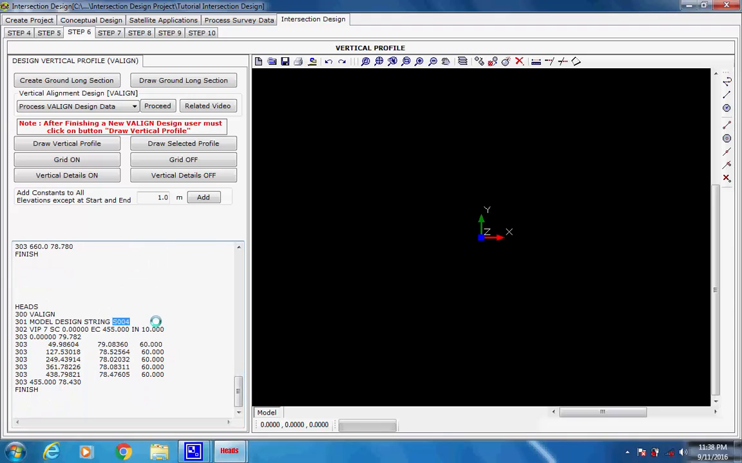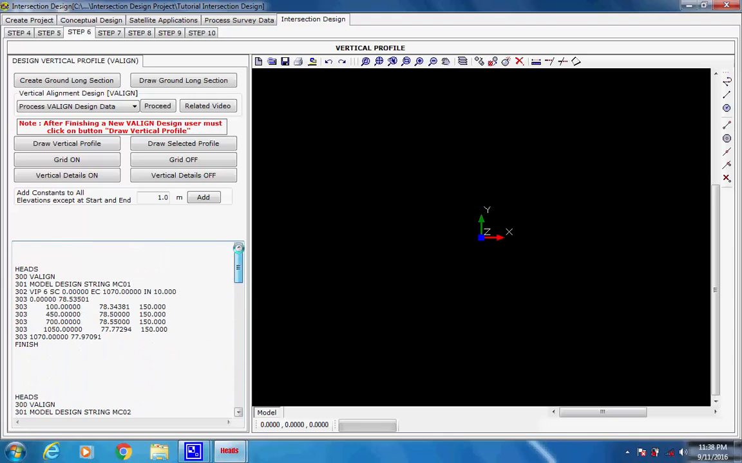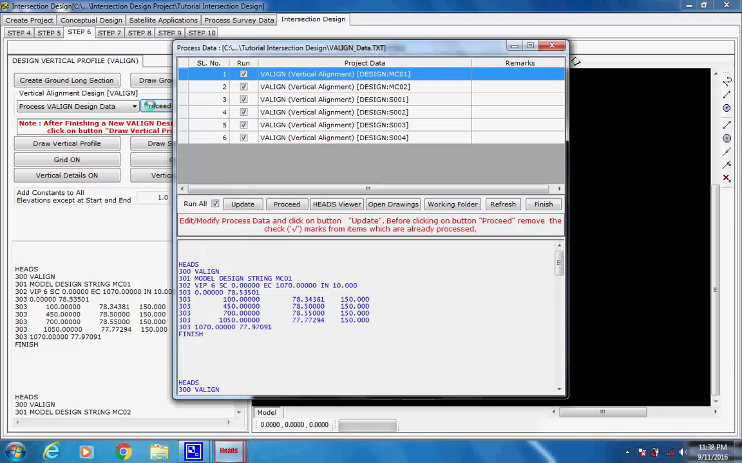Here in the intersection design, all the vertical profiles are at grade, at the ground level. In other design work there may be some more or less number of alignments. Click on button Proceed. The process dialog box comes with 6 vialine designs in batch mode to process one after another. Click on button Proceed.